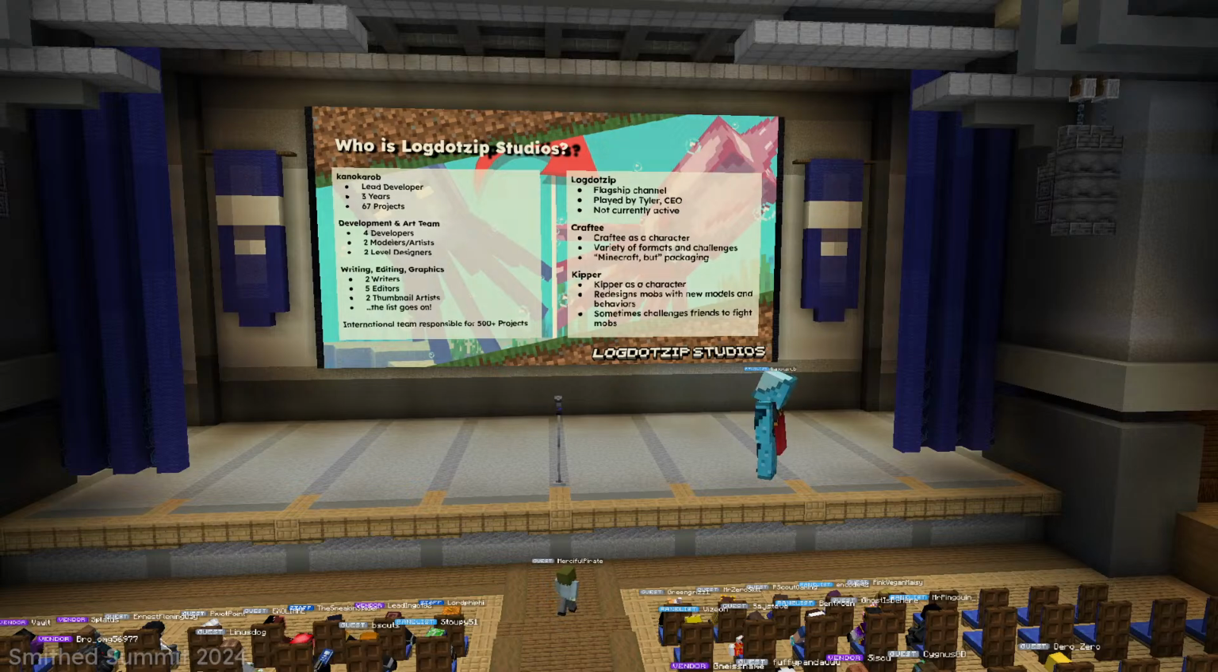If you do want to learn more about the development and art team in particular, we do also have a Log.zip booth that is in the town biome on the server over on the west side, just beside Game Mode 4 and mechanization.